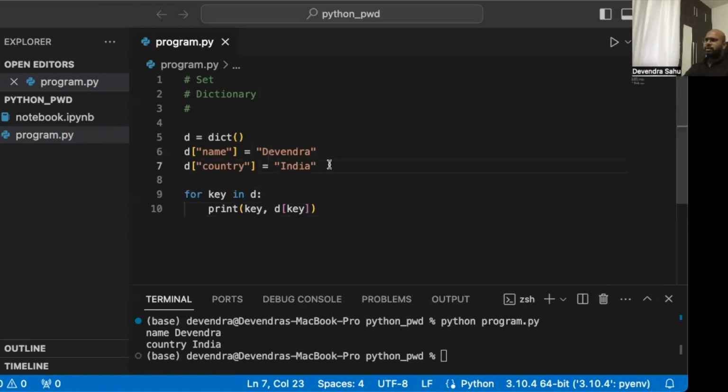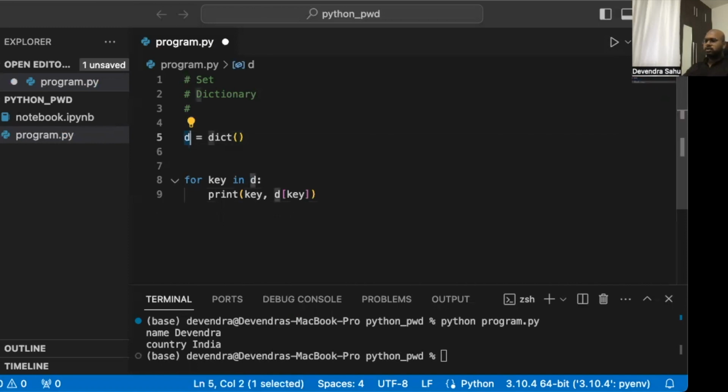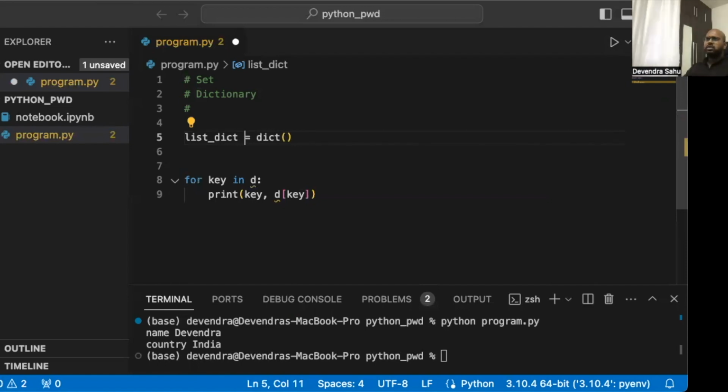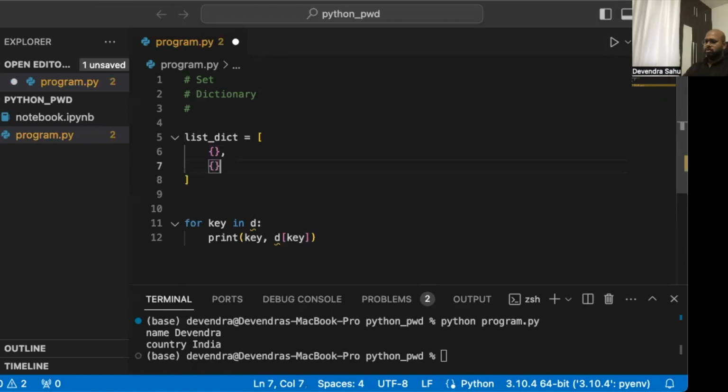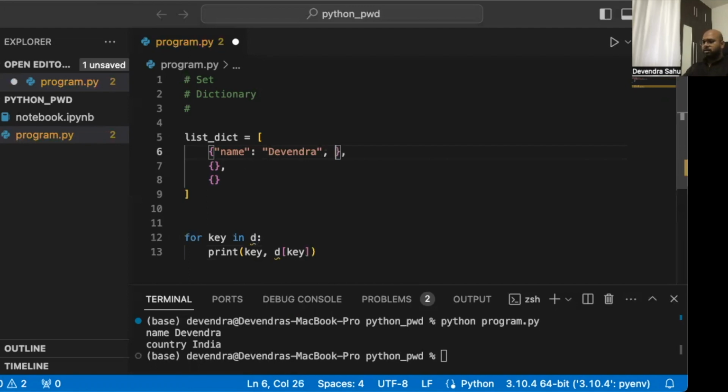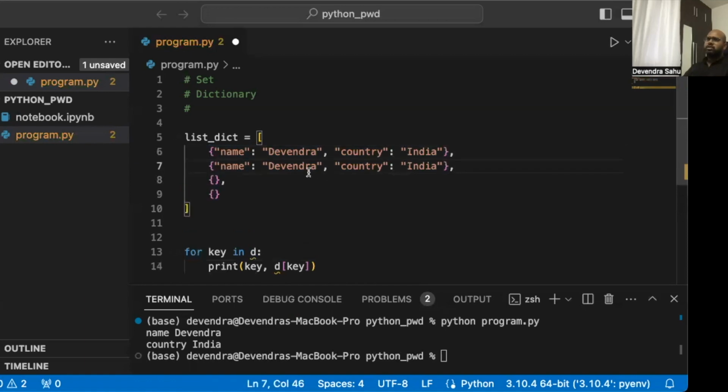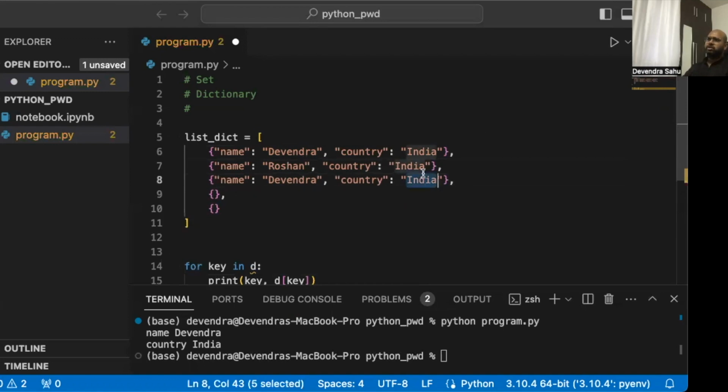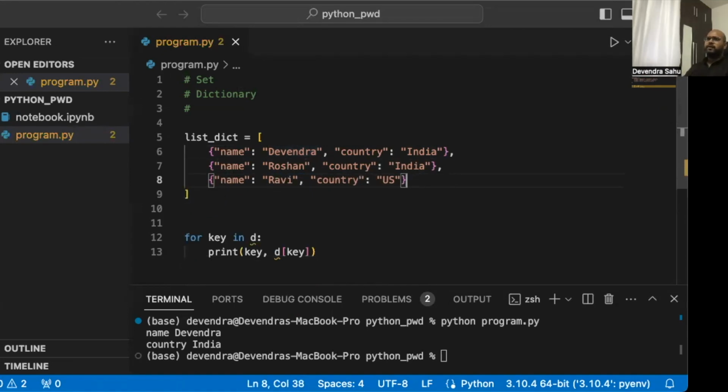Another interesting use of dictionary is a list of dictionaries. That is useful. So the first item is an empty dictionary, second item is an empty dictionary, third item is an empty dictionary. Now we have a list of dictionaries, and each item could be an entity, like a person. First person has name Devendra, country, let's say, India. Now the second person is Roshan, he is also from India. The third person is from the US, and let's say his name is Ravi. Let's say we have only three people.